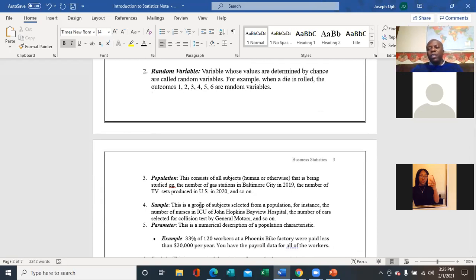Now, I'll give you another example. Suppose you are sitting in a bus stand and trying to figure out how many Nissan Altima will pass that bus stand or intersection in 1 hour. These are also random because you have no control over that. So we call them random variables because they are determined by chance.